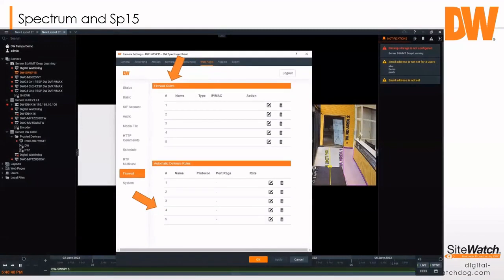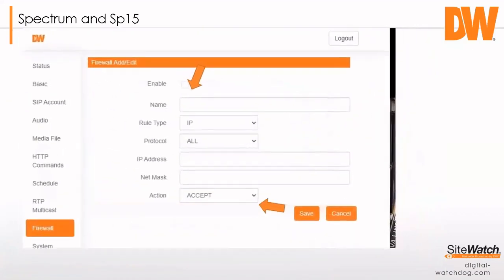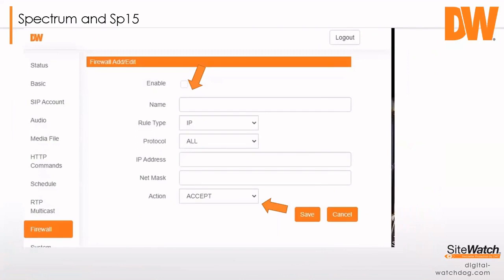Next is firewall. Built into the system is its own firewall, so you can create defense rules and firewall rules in the system. I'll show you how to create a firewall rule in a moment. Here you enable the rule and give it a name. Basically what you use this for is you can say, I only want this IP, or maybe these 2 IPs, to connect to this system and nothing else.